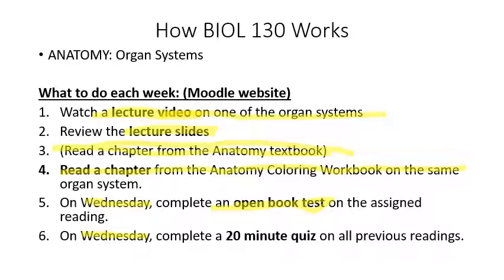In addition to that, the lab exercises are watching the video, reviewing the slides, reading the chapter from the coloring book, doing the open book test, and doing the 20-minute quiz. Those are what will take up most of your time for the week.